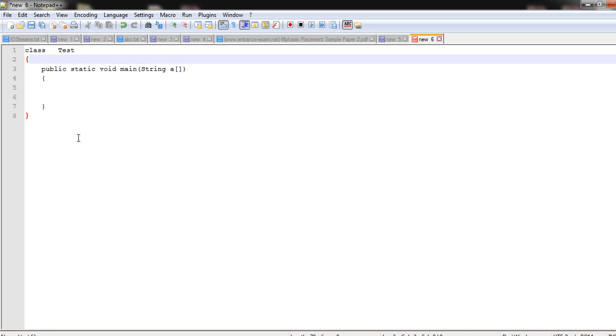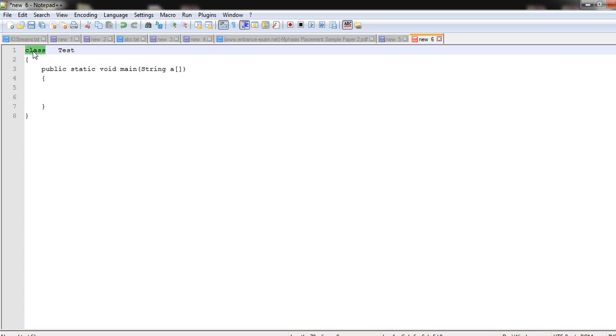You may get a doubt: what is this class, what is this public, what is this static, what is this main void, what is this main, what is this string, and why do we need to specify the array over here? For the time being, just remember, if you want to write a simple Java program, we need to write a class and give the name of the class.